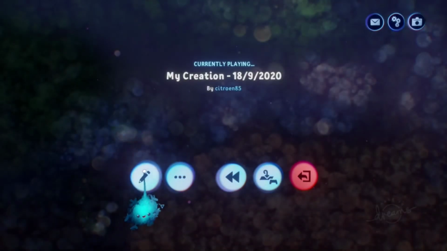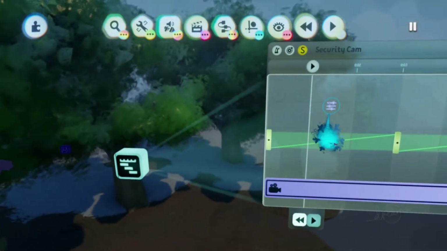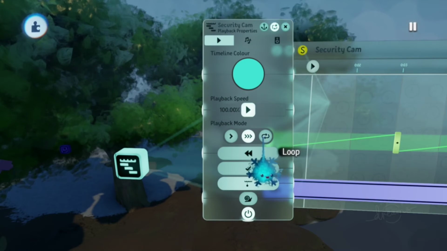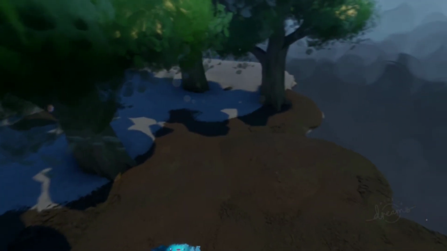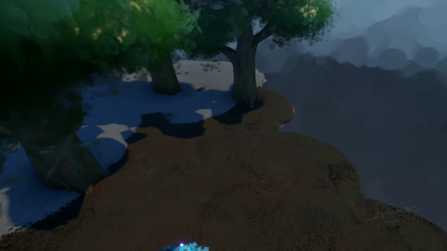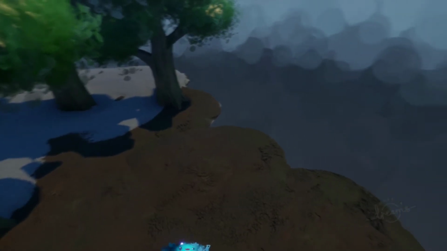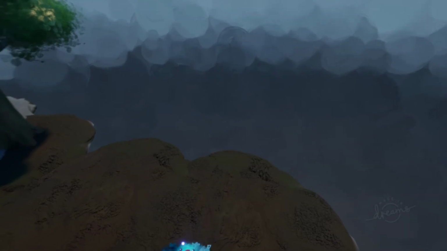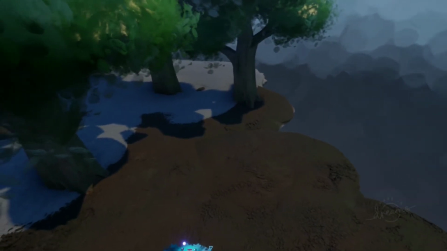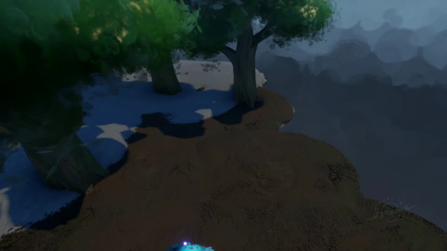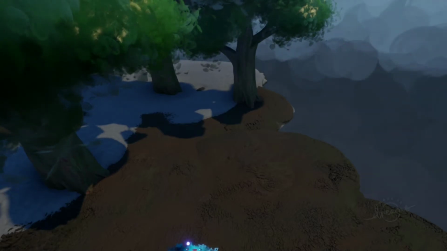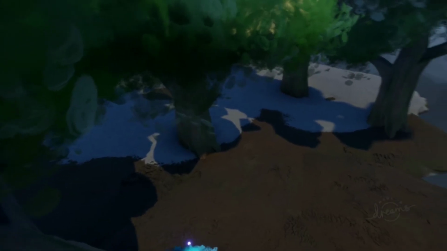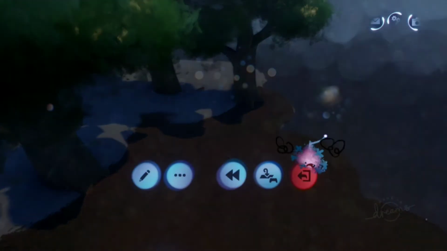Oh wait, before we test this out, make sure the timeline is set on loop instead of sustain. So put it on loop, and let's go back in play mode. And then you have the webcam going from left to right and from right to left at a certain speed. So that's how to do a webcam. Sorry, that's how you do a security cam. The only thing we need to do is, oh, what? Oh my god.